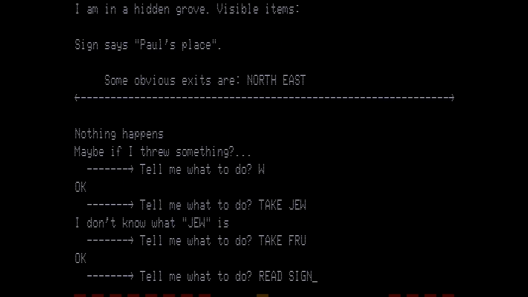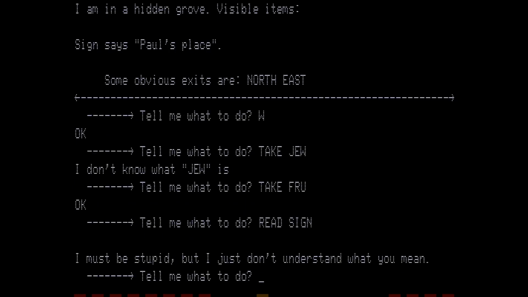I mean, I can already read this sign, but I want to see if it has a direction on it or something. Fool! That's your generic error message: all those words are understood by the parser, but it doesn't have an action for them. You are stupid, you fool. How could you? I'm yelling at this program from the 1970s because that's fair. Okay. Let me look at this sign.